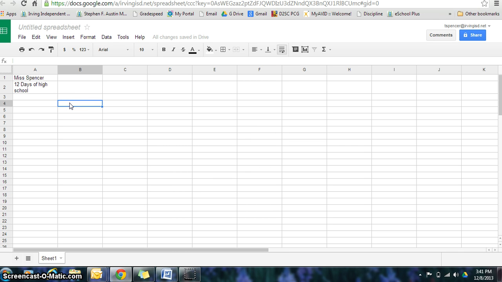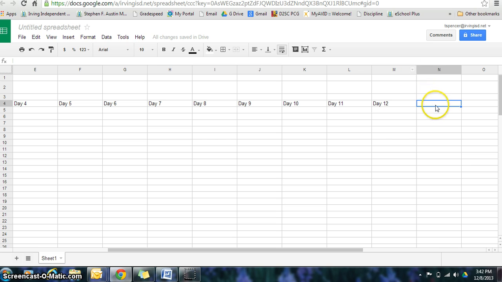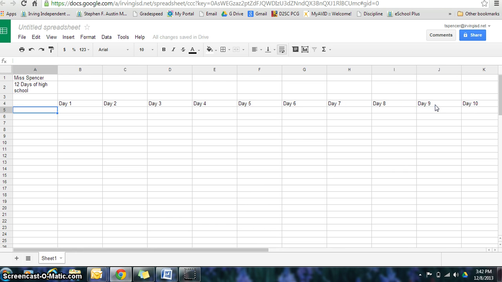And going across, type the different days. So, day 1, we go across to the next cell. Day 2. I'm going to pause this so you don't have to watch me type all the days. Okay, now I'm finished, and in column N4, I'm going to type number of items. I'm going to go across to O4 and type cost per item. And then in P4, I'm going to type total costs.